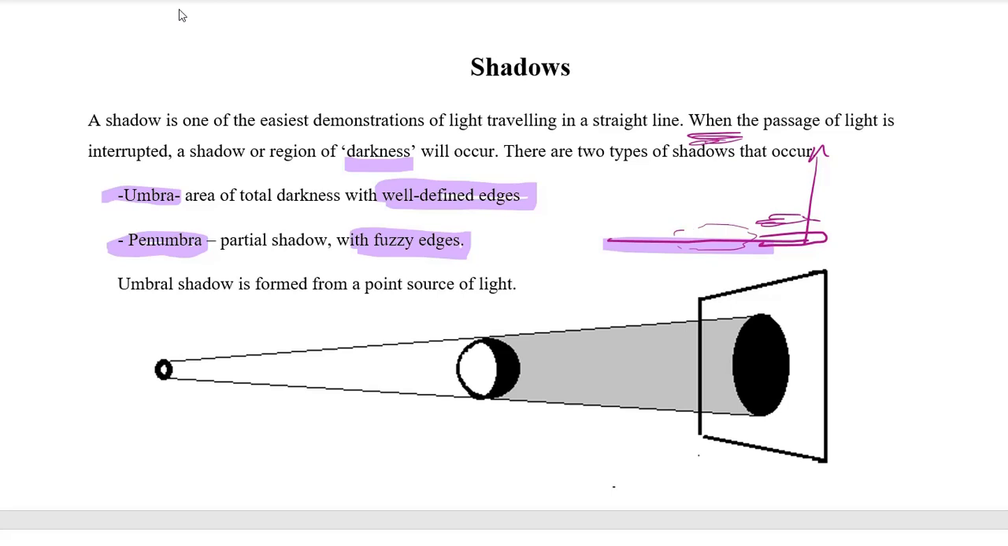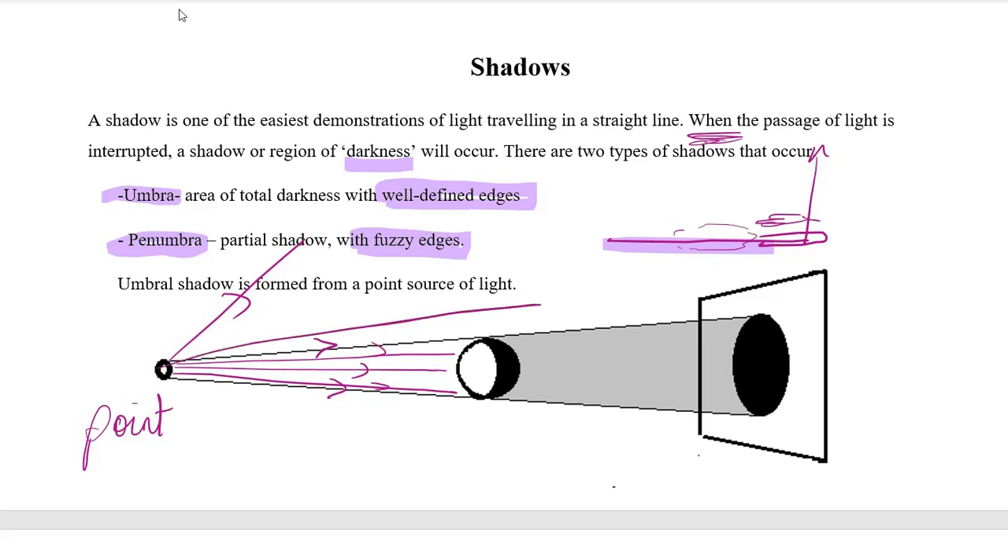So let's see, umbral shadows, umbra being those with sharp edges, are usually formed from a point source of light. So this is how we have to know how light behaves. You're going to have a point source. This is our point source of light. Our light travels out in straight lines from one point. Right now there are millions of rays of light coming out from any luminescent object. It's not just a couple. So imagine I can fill this up with an infinite amount of rays.